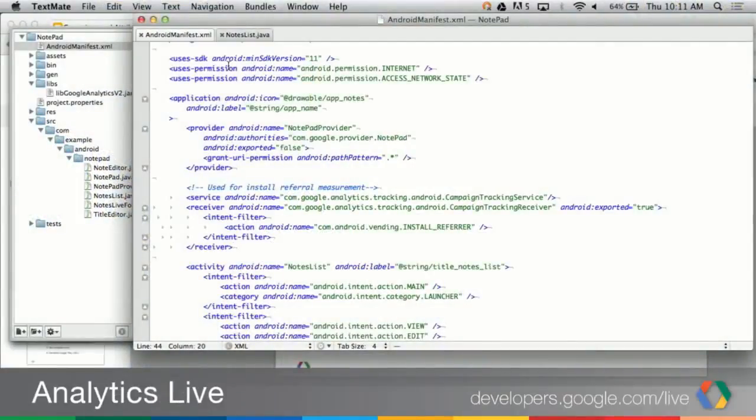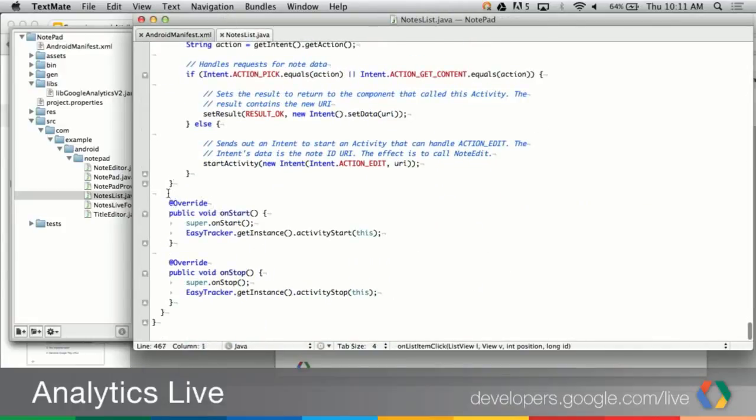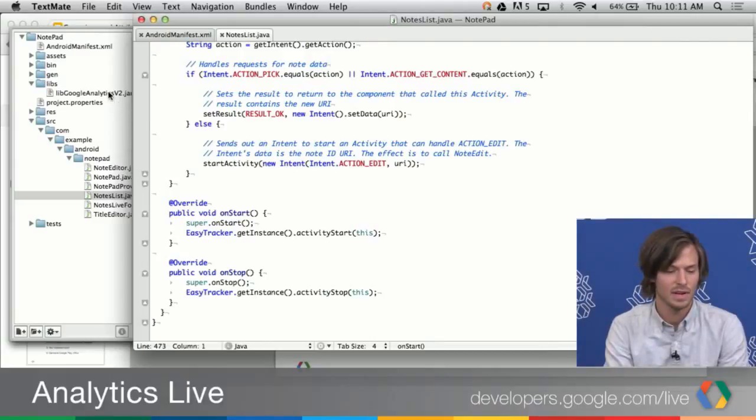So to add the Analytics SDK, it's pretty straightforward. I'll show you really quickly just an example. I use the Notepad example. If you have the Android SDK installed, you should be able to create this sample app as well. If you want to do a really basic analytics implementation, you just need to create a folder called libs and add our jar file, the Analytics v2 jar file.